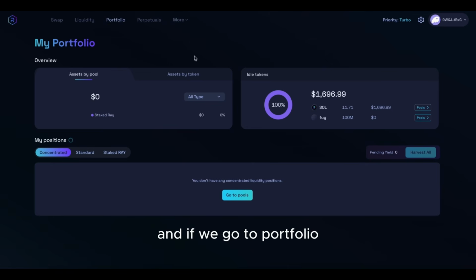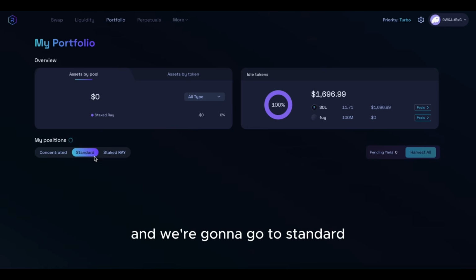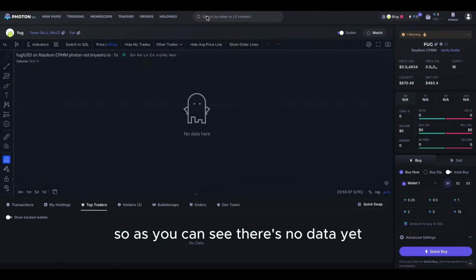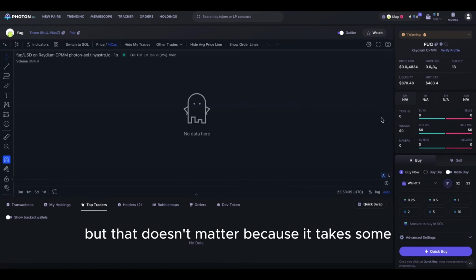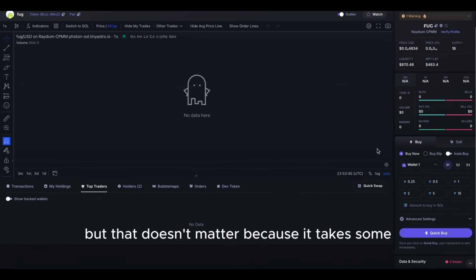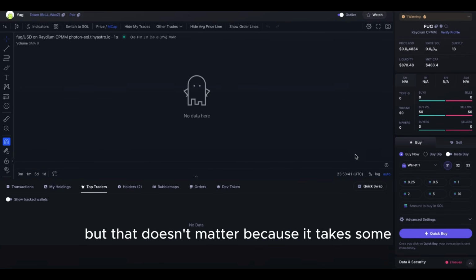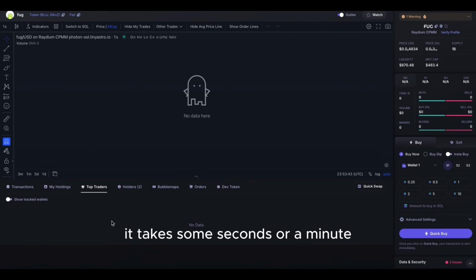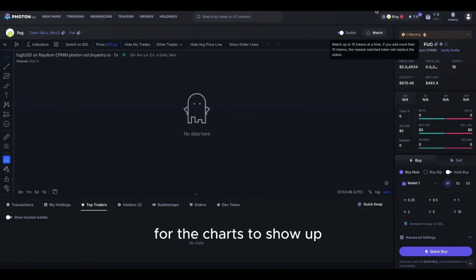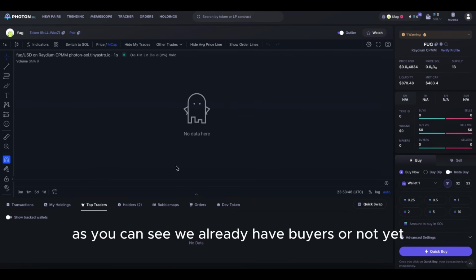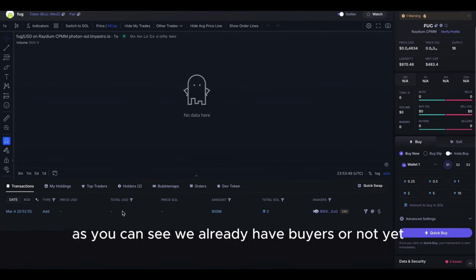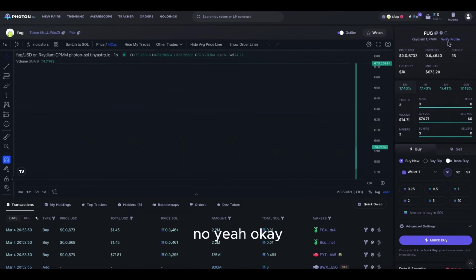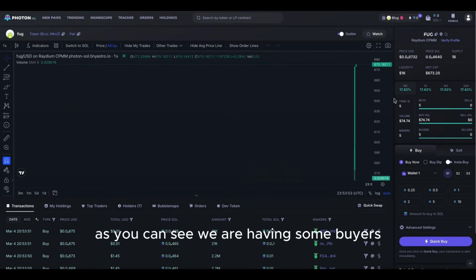And if we go to the portfolio and we go to standard, the liquidity pool will show up right here. As you can see, there's no data yet, but that doesn't matter because it takes time. We launched the coin, and it takes a few seconds or a minute for the chart to show up. But as you can see, we are having some buyers already.